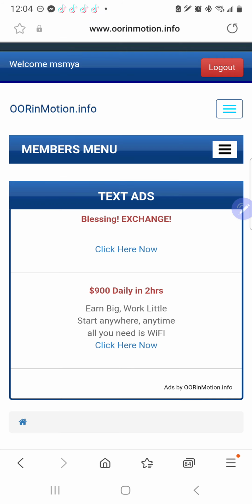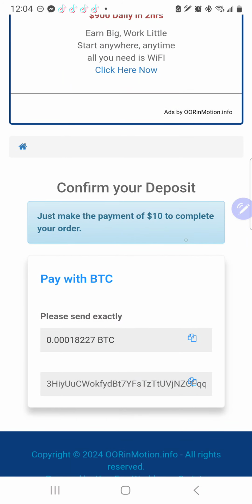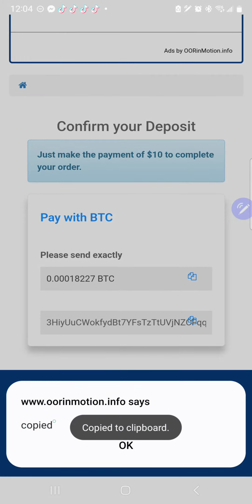Once I click it, waiting for it to load, we are going to scroll down. Just make the payment of 10 to complete your order. Now, you have to put in, ladies and gentlemen, this exact amount. You have to send this exact amount. So go right here, copy it. You see at the bottom of my screen it has copied.